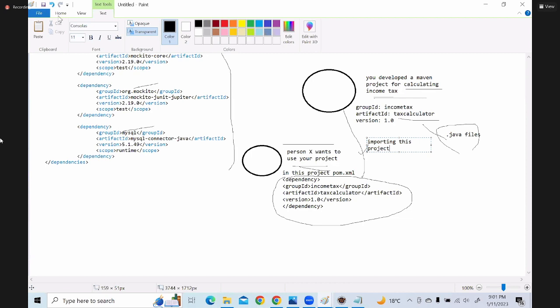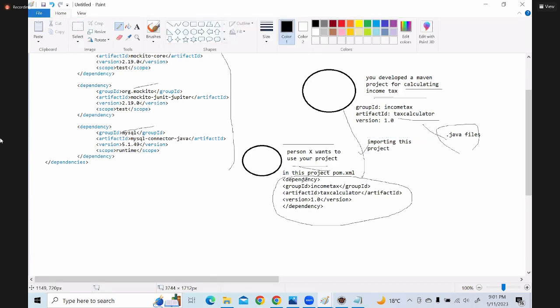Now, see, here you specified in the dependency section the group ID as income tax, the artifact as tax calculator, and the version, so that person X's project will download this project. From where it will download, I'll tell you all this. It will download this project and put it in your class path.